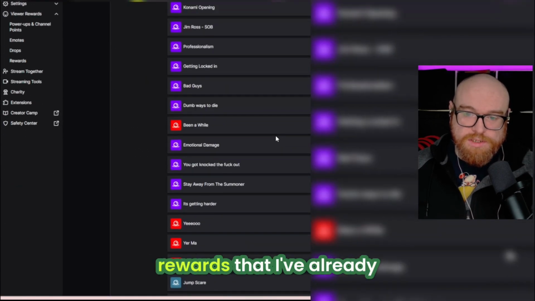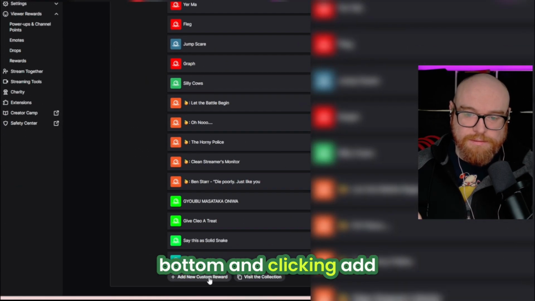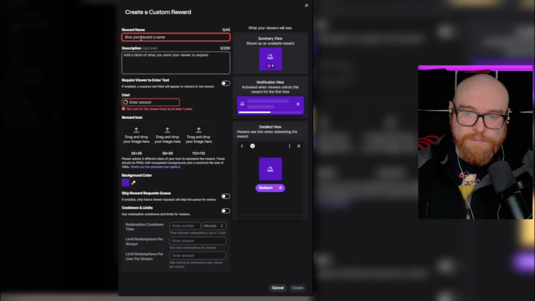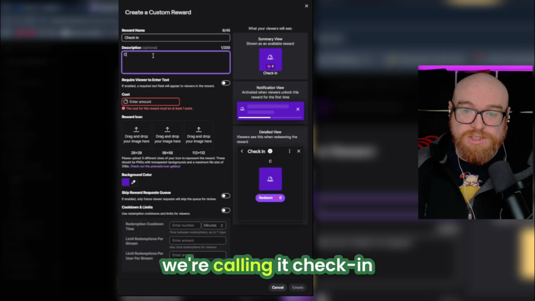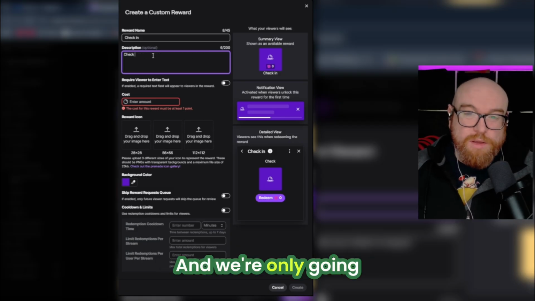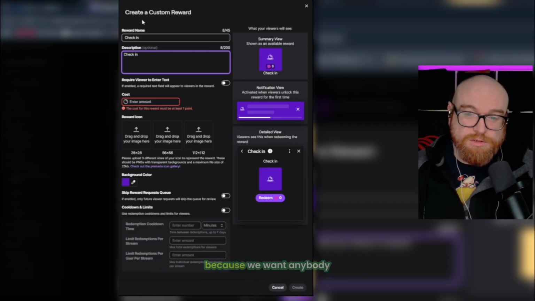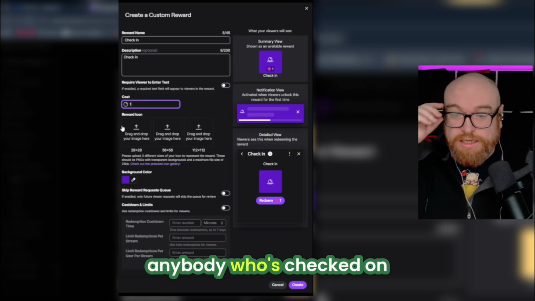So these are custom rewards that I've already set up, but I'm going down to the bottom and clicking add a new reward. Here we're going to type whatever we want the name of it to be. In this scenario, we're calling it check-in. And we're only going to make it 1 point to actually use, because we want anybody who's checked on the stream to really use it.